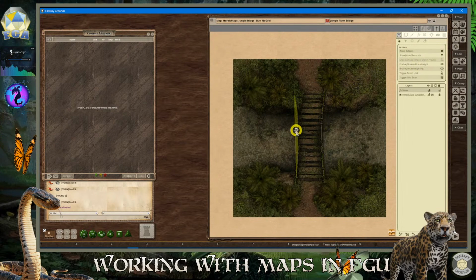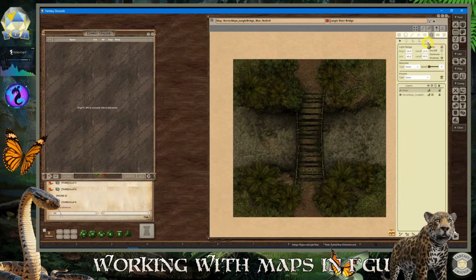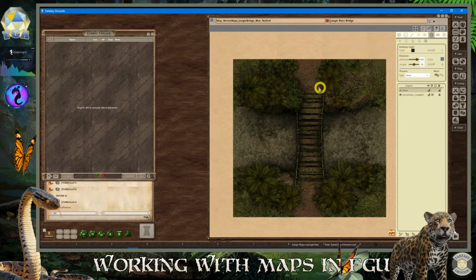And then here are the sides of the bridge. So what I want to do is turn off this line of sight for right now. And I'm going to go to lighting. And I want to go to the ambient light because right now its default is dark.